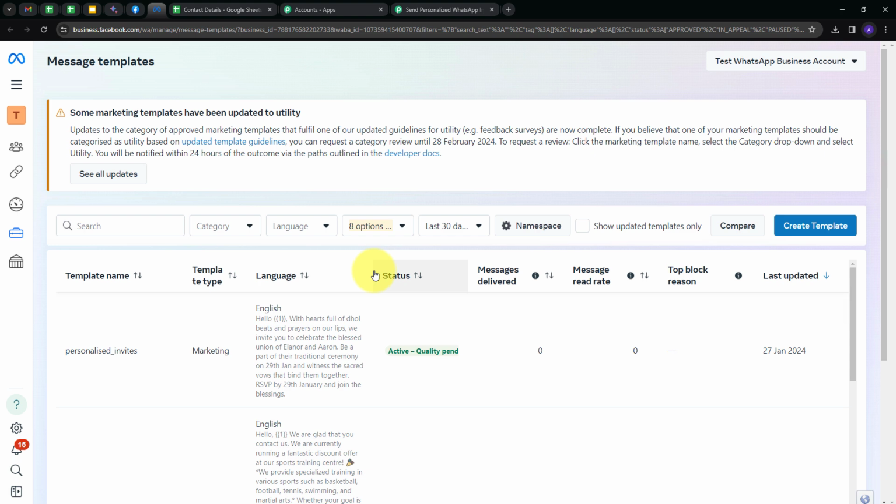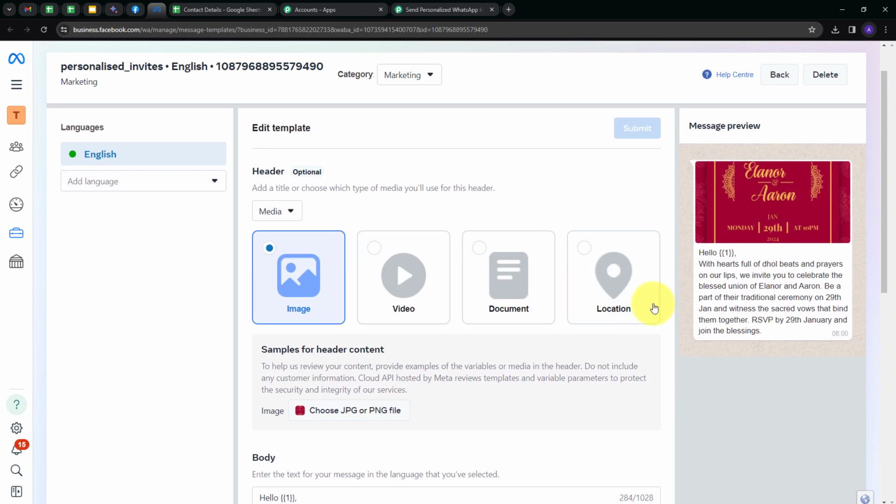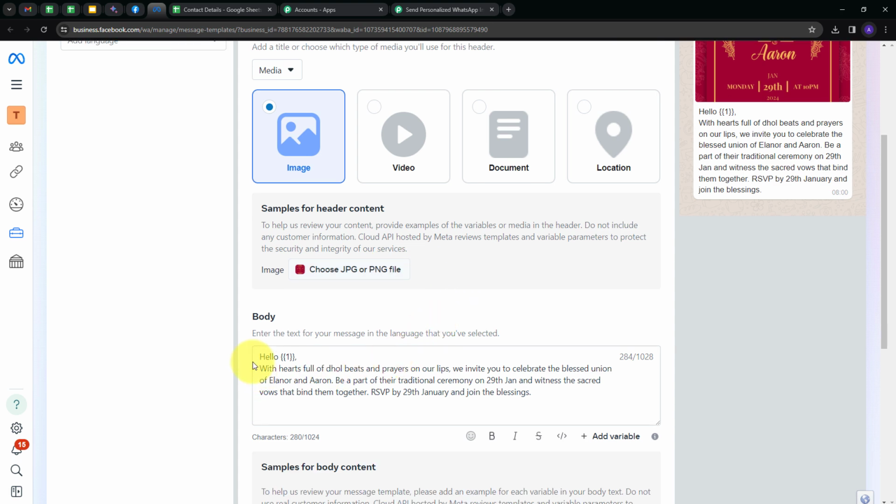And in that template, you can also add the invitation card that you want. And you have to take the approval from Meta for that template. So here I have taken this approval for this personalized invite template. So I'm going to show you this template. So this is my template and in this template, I have added this invitation card and I have this message. So this is going to be the message that I want to send to all my contacts for the invitation. And with this message, I'm also going to share this card.